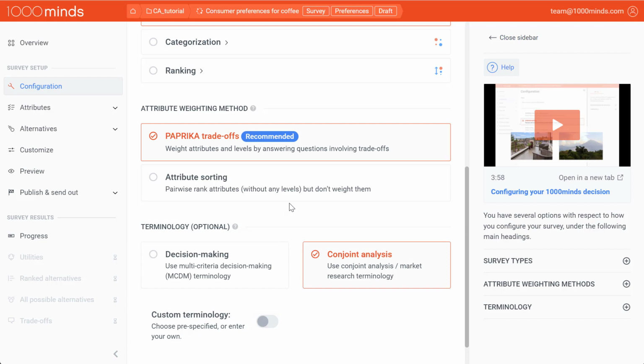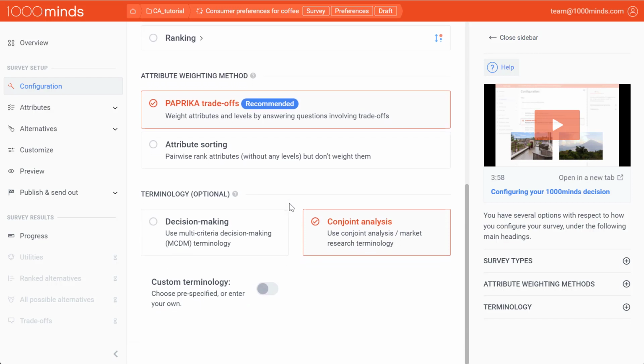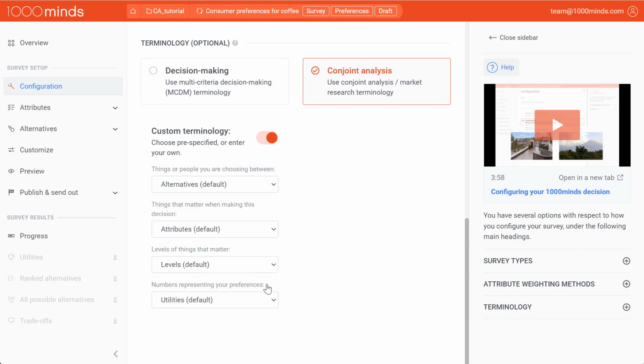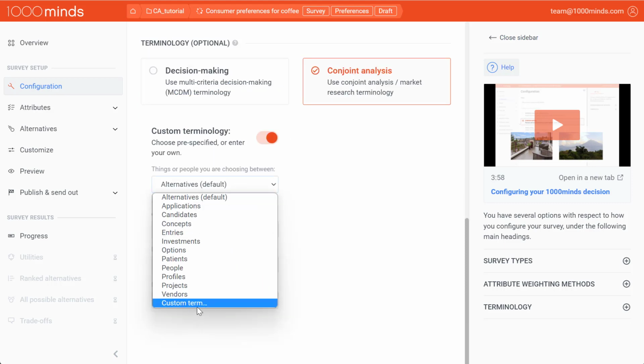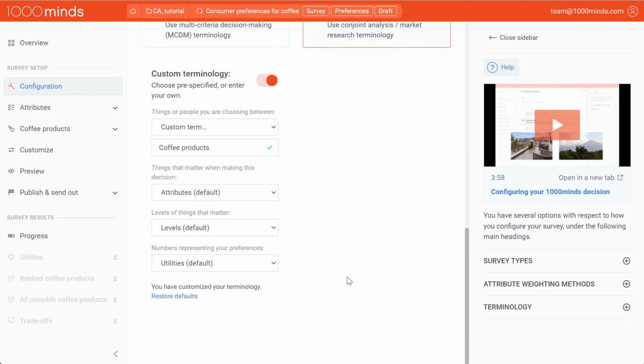After specifying our survey type and attribute weighing method, we'll choose a terminology we want to use in our survey. We can either use traditional multi-criteria decision-making terminology, conjoint analysis terminology, or specify our own custom terms. Now we are ready to create our conjoint analysis.